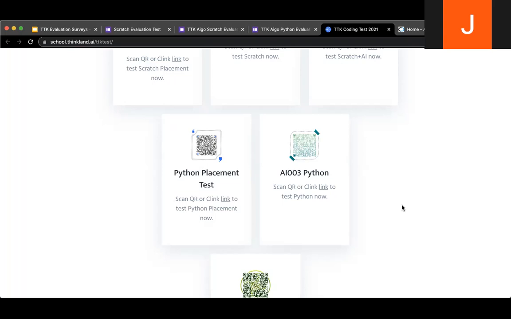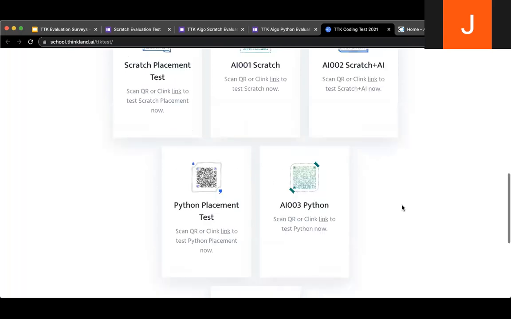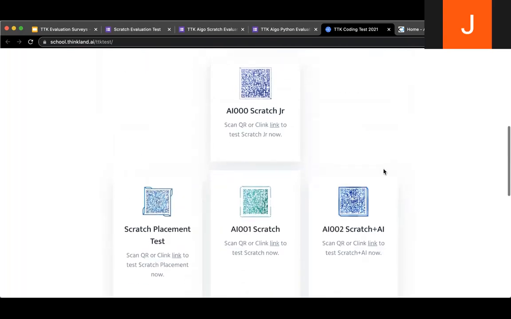Each of these tests really are meant to be final evaluations for the students after all the sessions of this course. So after all 3 sessions of Scratch, they would take this test and then move on.